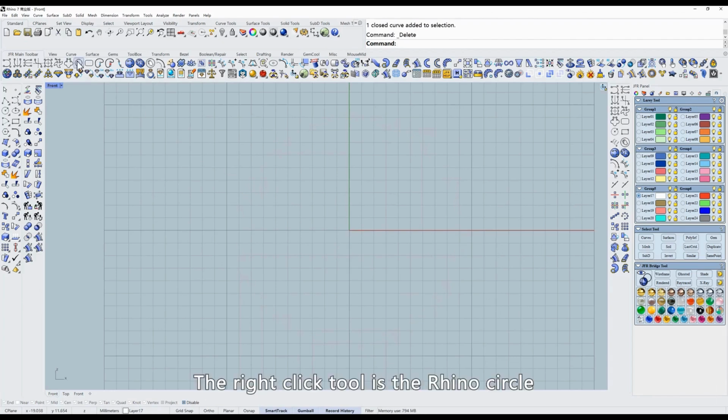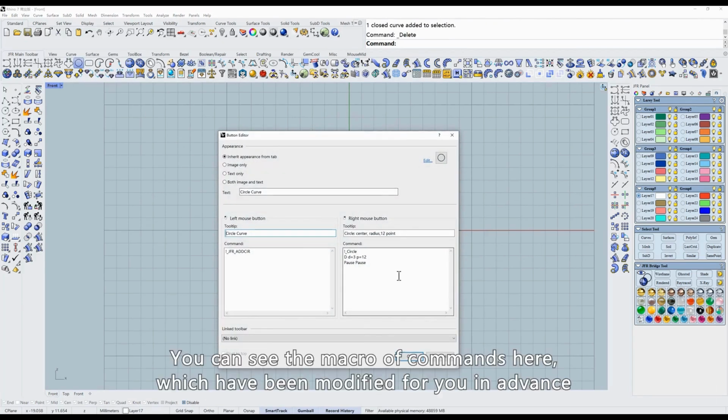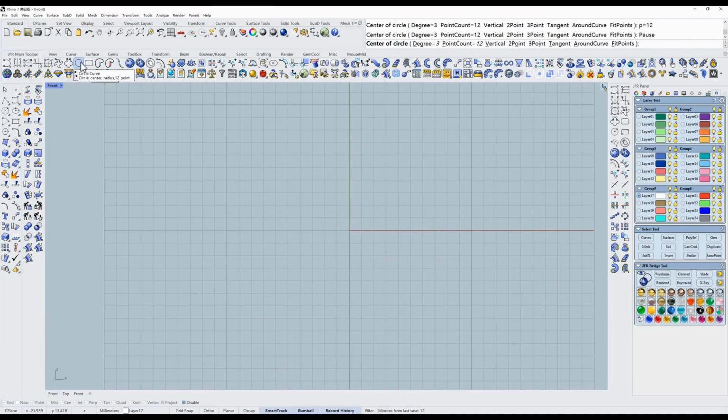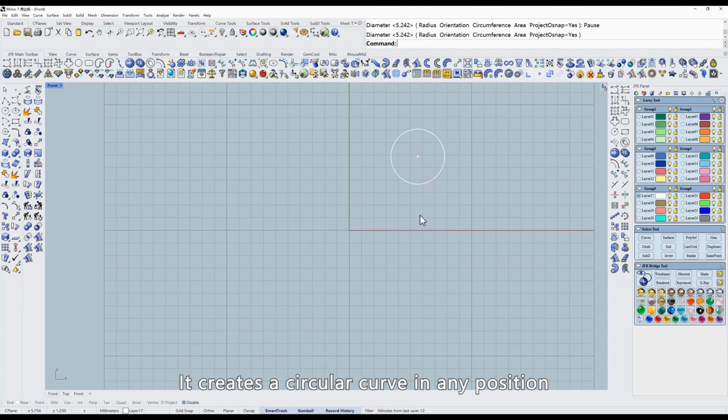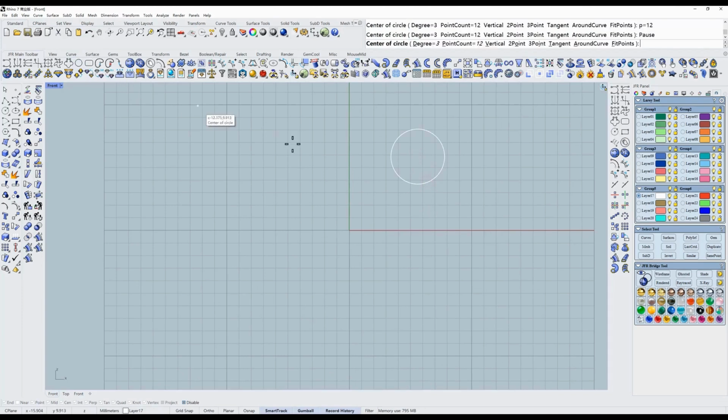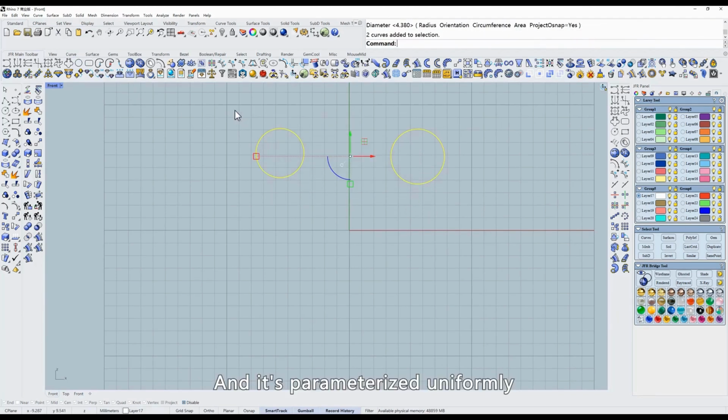The right-click tool also provides a Rhino-style circle. By pressing Shift and the right mouse button, you can view a macro of commands that have been modified for your convenience. Right-clicking allows you to create a circular curve at any position, and the curve is parameterized uniformly.